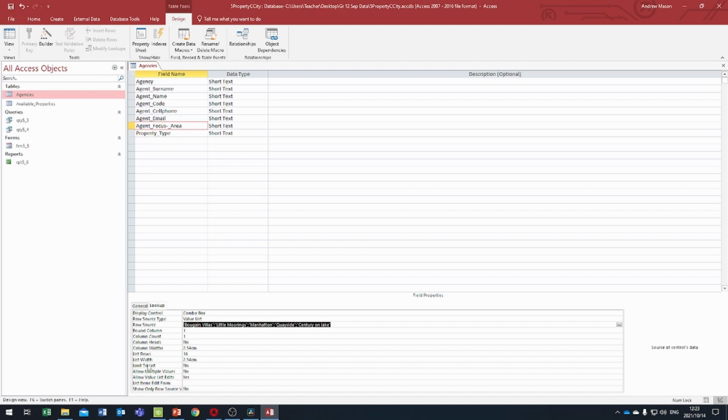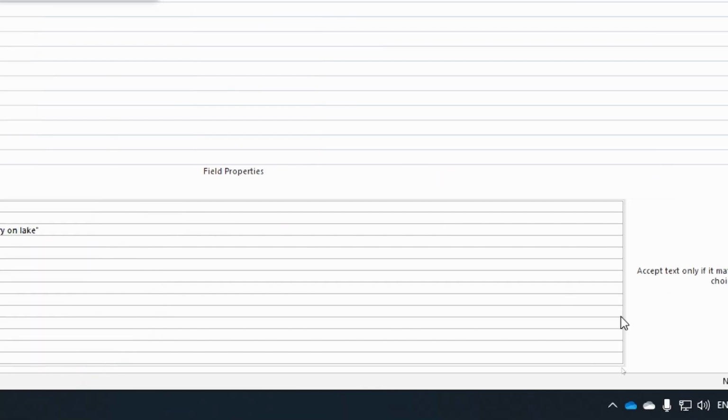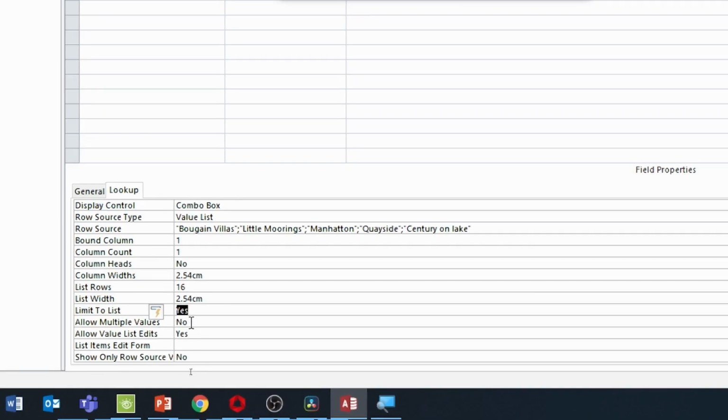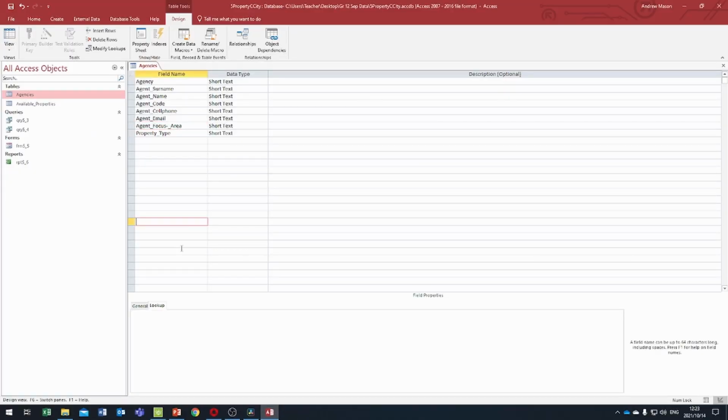So if you look down in this list of properties here, there's a field that says limit to list, and then I will simply toggle this to yes. So I click on the drop down and set it to yes instead of no. Right, just going to zoom out for a section there.